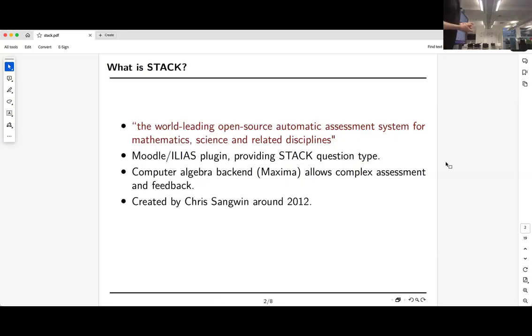Stack is a pretty old, mature, stable piece of software. It was created by Chris Sangwin, who's a professor of mathematics currently at the University of Edinburgh. The first commit in their GitHub repository was around 2012, so it's been around a long time. We've been using it since the pandemic at UCL, in mathematics at least. I've never reported a Stack bug in that time, and we've never had availability problems. It's really a solid piece of software from a user's point of view.